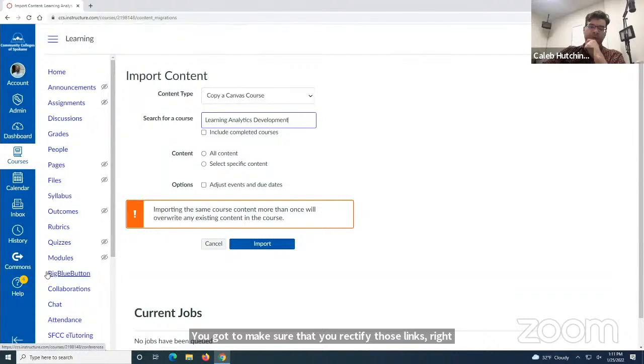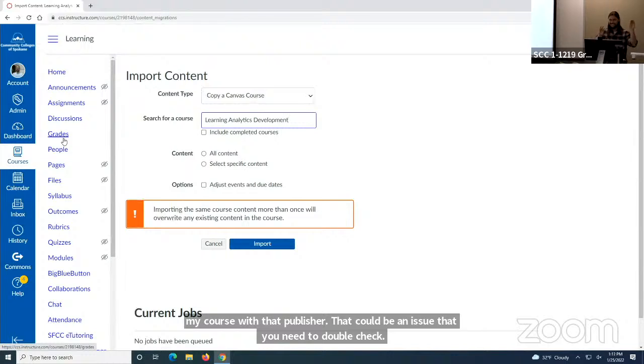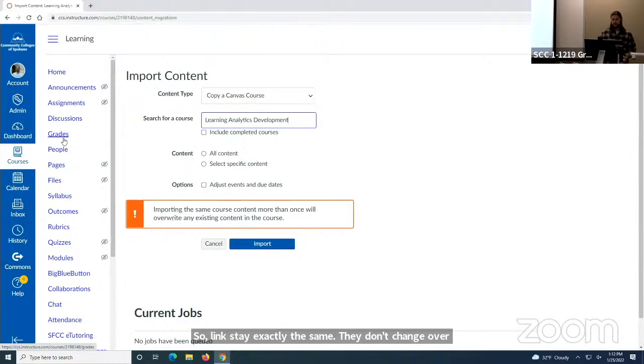Right. But if it's like a redirect link to your Zoom room or something that's always a static address, then that can be copied over pretty easily. Exactly. So in those cases, you wouldn't have to worry. If I had my Zoom room link right in here between grades and people, that link would stay the same. But say I was working with a publisher and I had a very specific link that took students to my course with that publisher, that could be an issue that you'd need to double check. So links stay exactly the same. They don't change over. You just want to keep in mind if things need to be updated or not. Always good to double check after you do a course import, right?